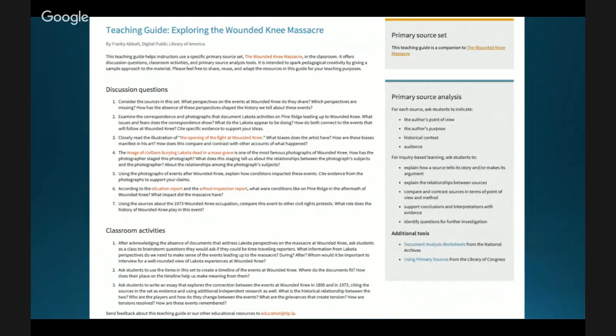And then, of course, the teaching guide, again, familiar discussion questions. This particular set, I did write a few more activities because I was inspired. But what's interesting about this set is, of course, that the DPLA has some of the same limitations as collections that we find in archives across the country. In the case of this set, you see that very first question says, consider the sources in this set. What perspectives on the events at Wounded Knee do they share?